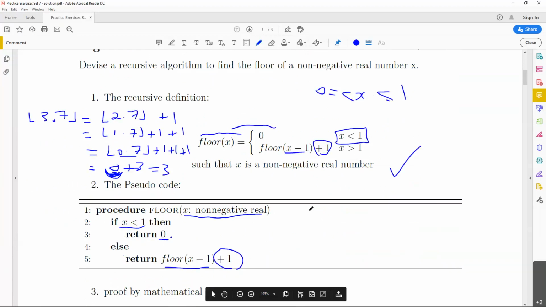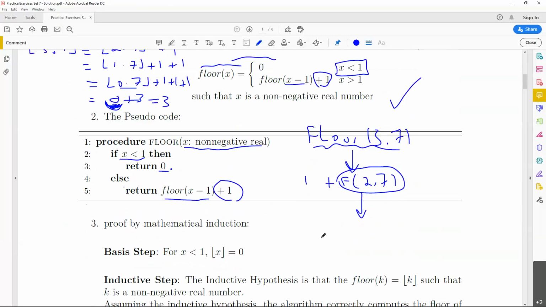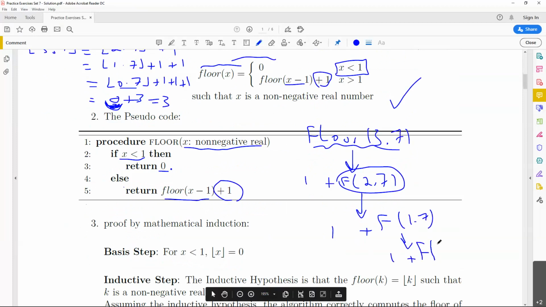So floor of 3.7, it's going to be 1 plus floor of 2.7. So like we said before, this function doesn't have an answer yet because it's waiting on this function. And same as before, this is going to be waiting on 1.7, 1 plus 0.7. We reached the base case. We know the answer for this is 0.